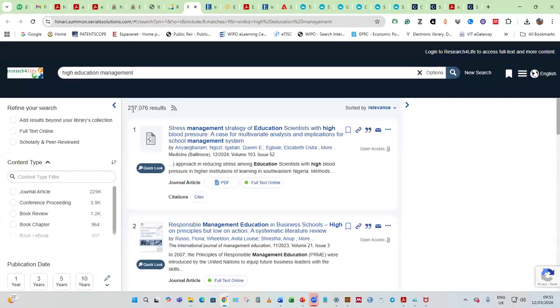They are giving you 237,076 results, cutting across different content types. On the left-hand side of the page, that's where we have the content types: journal articles, conference proceedings, book reviews, book chapters, ebooks, magazines, papers, reports, trade publication articles, references, web sources, dissertations, newsletters, publications, and datasets.